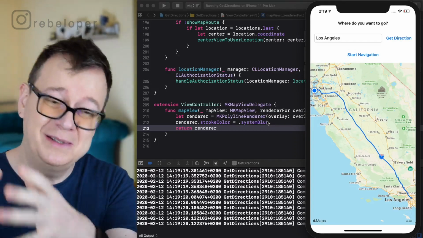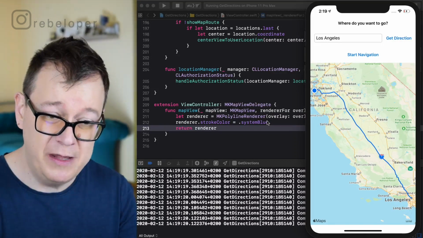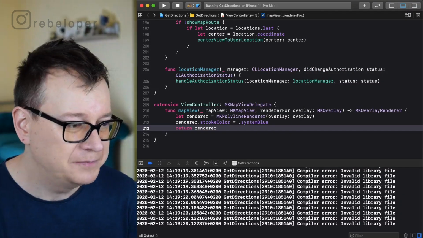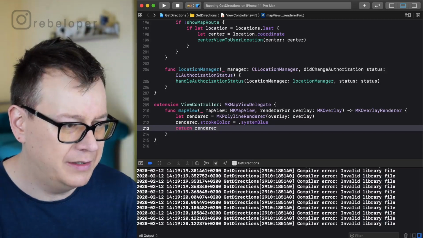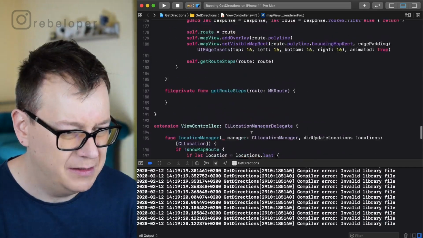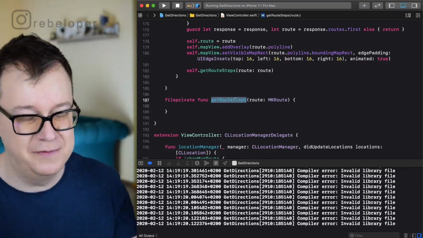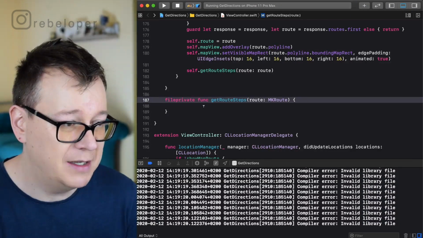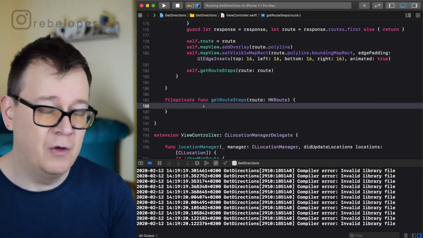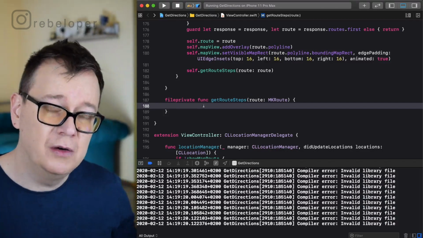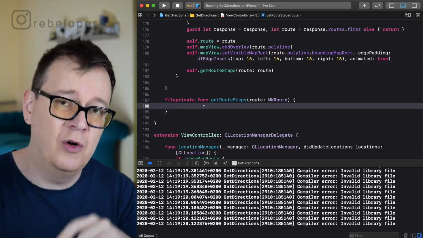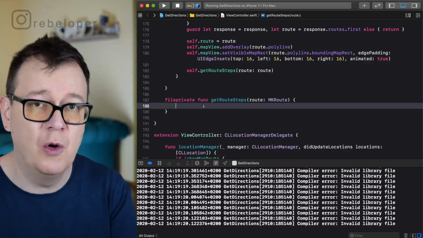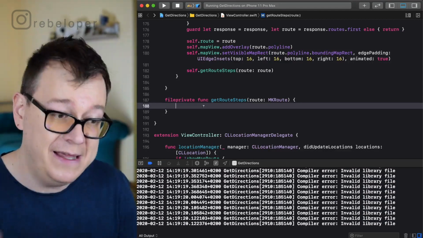Yeah, we have a blue line with all of the route steps. So next up, we want to grab all of those steps. So we will do that in the, I don't know, let's just get route steps. There we go. I just forgot what I named that, but yeah, we have our route, so we want to get our steps. So first of all, we want to remove, so we are going to monitor all of these steps. So before we do anything, we want to remove all of the monitoring if there is any.